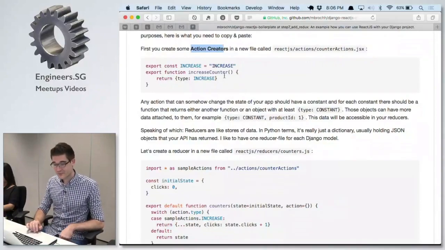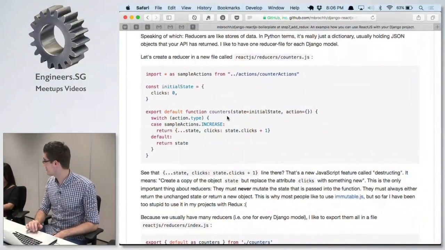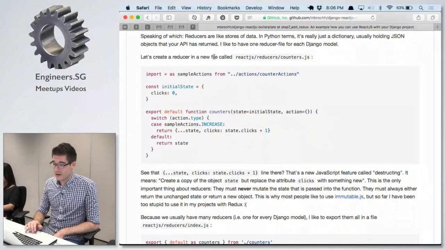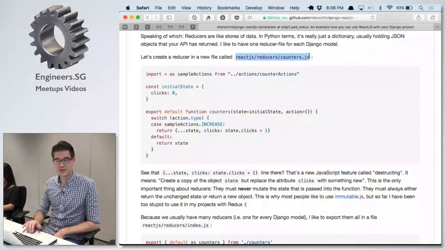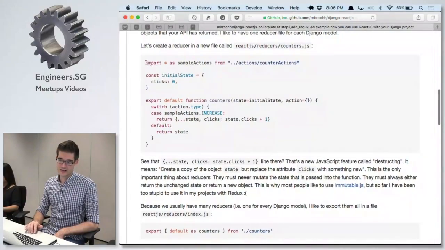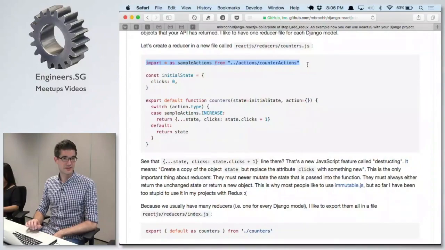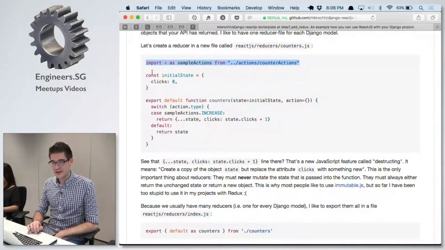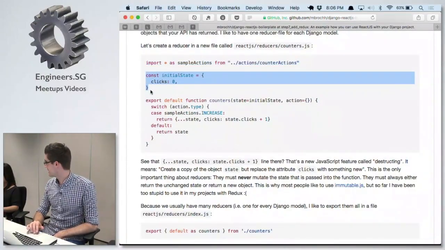Okay? Then we need something else that's called a reducer, and we will put that into a folder called reducers, and we call it counters.js, for example. The reducers always look like this. They import the action creators that belong to this reducer, and they describe how the data looks like.